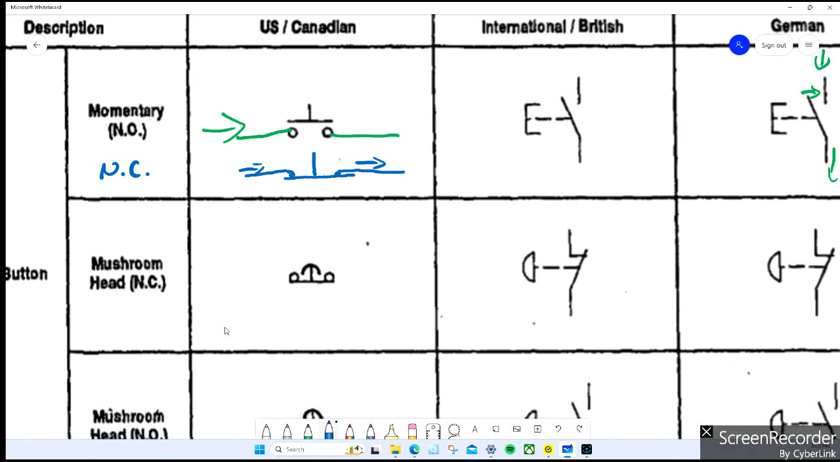And this could be going to a relay, it could be going to a PLC input, it could be going to a light in a control circuit. This is normally closed. When an operator pushes this normally closed button, it will open the contacts, interrupting or creating an open circuit. Whereas with the normally open, when the operator pushes down on the push button, you close the contacts and now you have current flow.